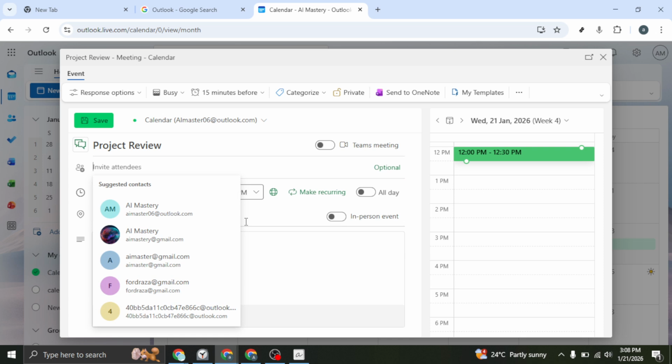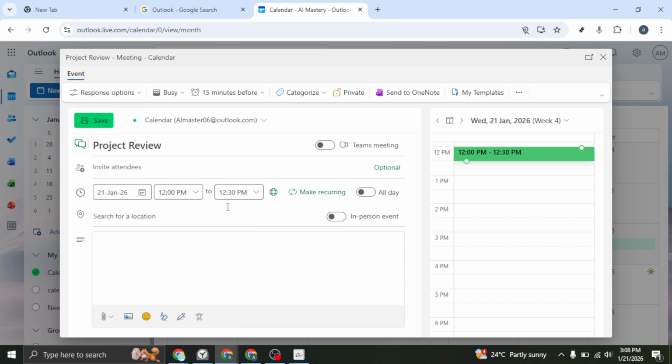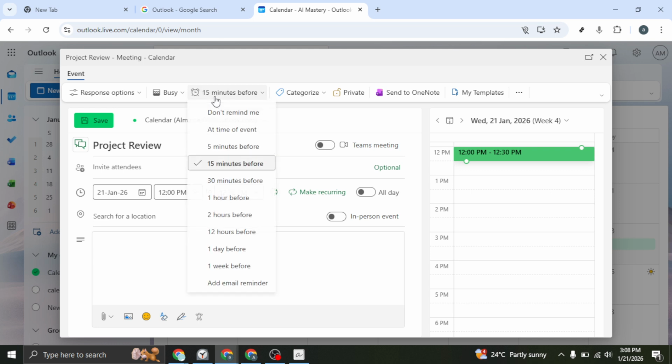At the top of the event editor, click the alarm clock icon. This opens the reminder menu. Here you can choose when Outlook should alert you before the event. Common choices include 15 minutes before, 30 minutes before, 1 hour before, or 2 hours before. Pick the lead time that matches the importance of the event and how much preparation you want.